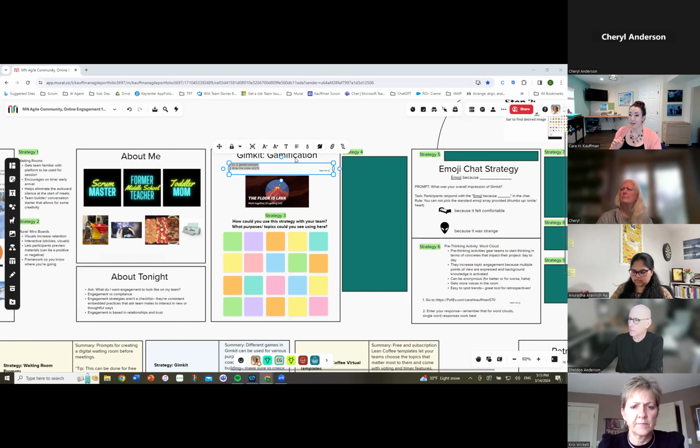A little later, we'll explore some different functions and uses that you might apply to Gimkit. But for now, we're going to use our Disney princesses. And like I said, I want you to be thinking, how could you see using this with your team?